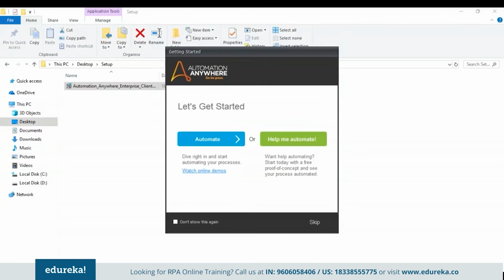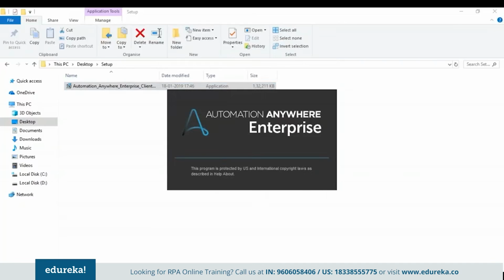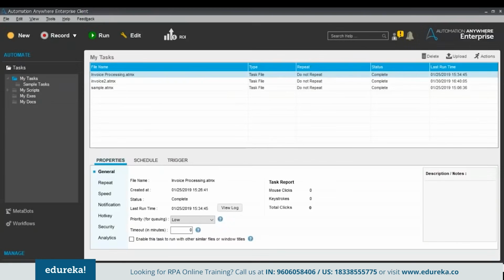Now once you log into your enterprise client, you'll see this dialog box where you have to choose automate or help to automate, right? You can choose either one of them, or you can simply skip this step. So I'll simply choose skip. Once you choose skip, you'll be redirected to the Automation Anywhere dashboard, right? So let's just wait for that to happen. All right. As you can see, the Automation Anywhere dashboard has opened up, right? So guys, this is basically how the Automation Anywhere dashboard looks. Don't worry, I'll show you how each of these functionalities of the dashboard work when we do the hands-on part. So I hope that you've understood how to install Automation Anywhere.